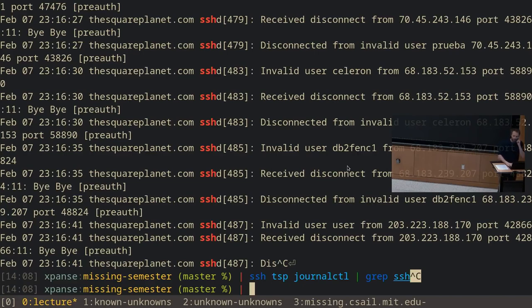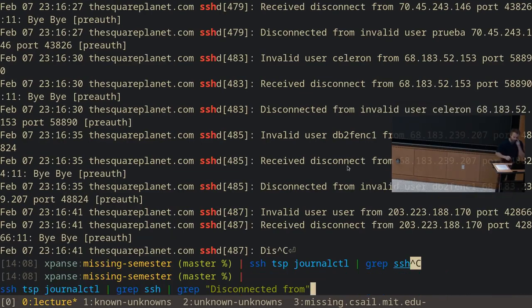I'm gonna make one more change here though. If you think about how this pipeline works, if I here do disconnected from, this pipeline at the bottom will send the entire log file over the network to my machine and then locally run grep to find only the lines that contain SSH and then locally filter them further. This seems a little bit wasteful because I don't care about most of these lines.